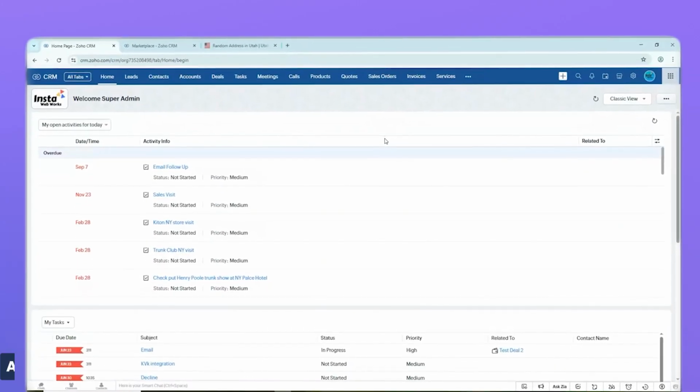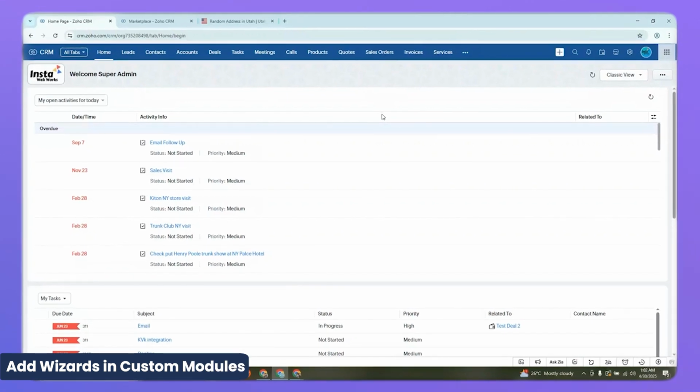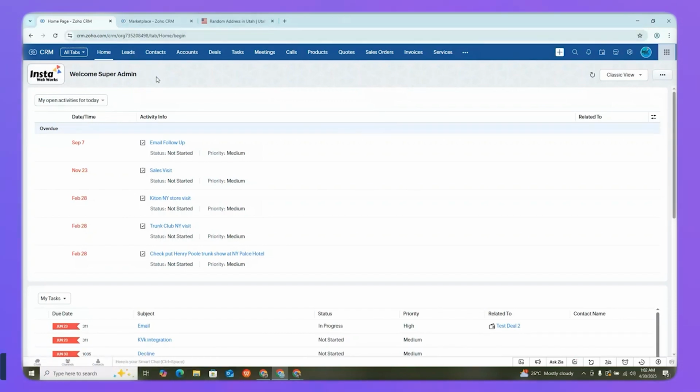Hi, in this video, I am going to show you how you can use our extension, Google Address Toolkit for Zoho CRM, inside Wizards. After you install our extension, the settings and buttons are already set up for leads, contacts, and accounts. However, Wizards are not set up by default. You need to add them manually, and the same applies to other modules as well.